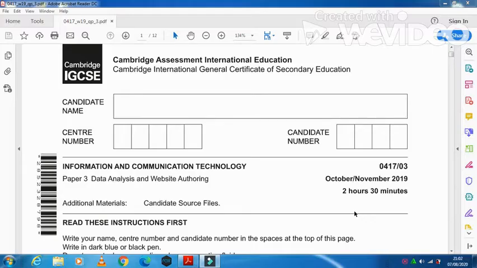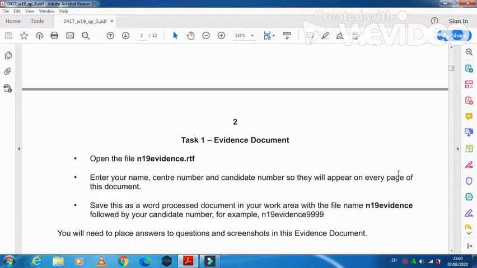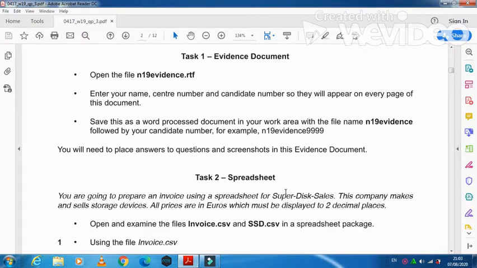Hi students and viewers, today I am here to explain Cambridge IGCSE ICT 2019 October-November paper 3 with spreadsheet part. In this part of the question paper, they usually ask you to create a sheet where you need to perform some calculations which must be done automatically.